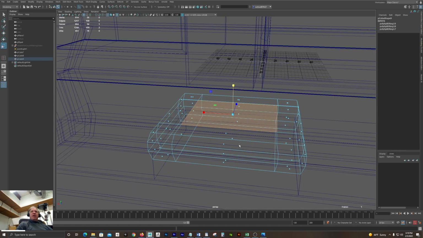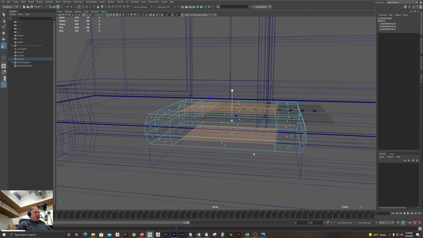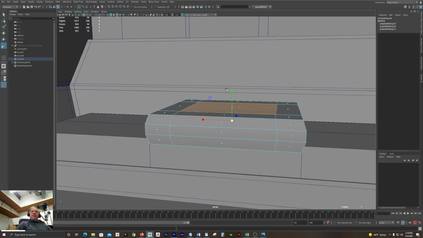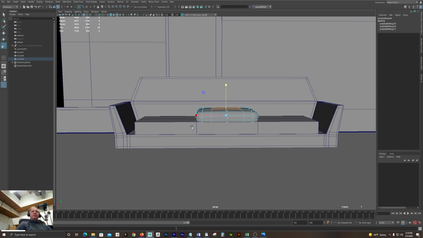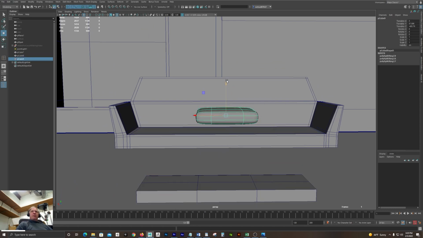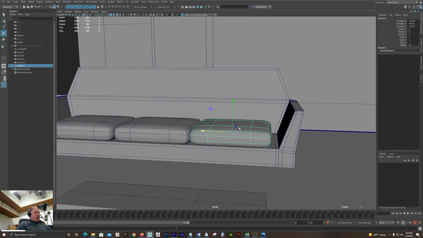I want the face on the bottom, so there it is. R to scale. I'm going to go back to smooth shaded 5. Puff that up a little. There, that's a nice comfy couch cushion. I'm going to drop that out of there, push this down, duplicate it once, Control D, duplicate it twice. Duplicate it, rotate it.